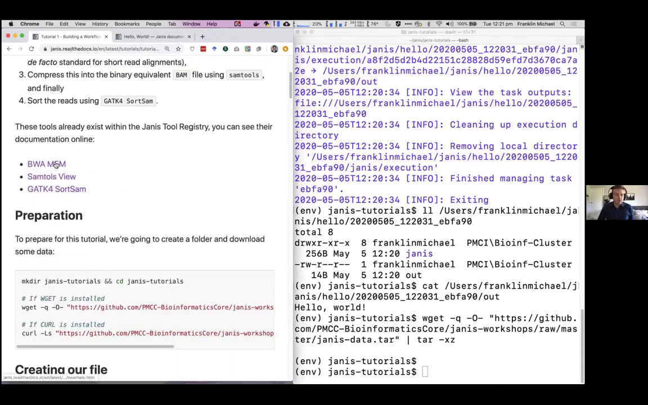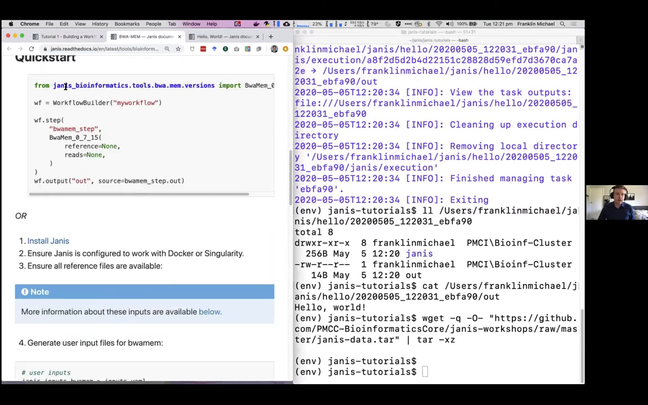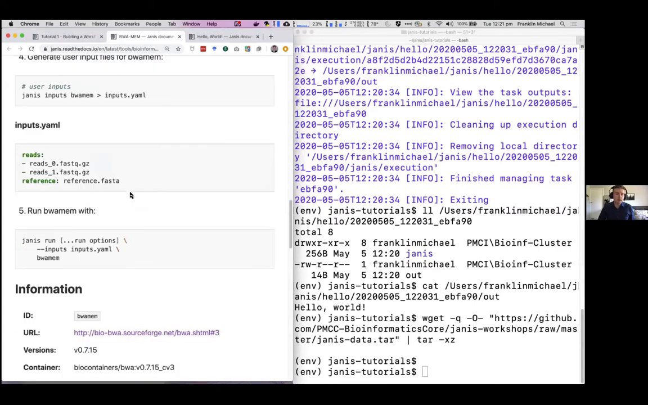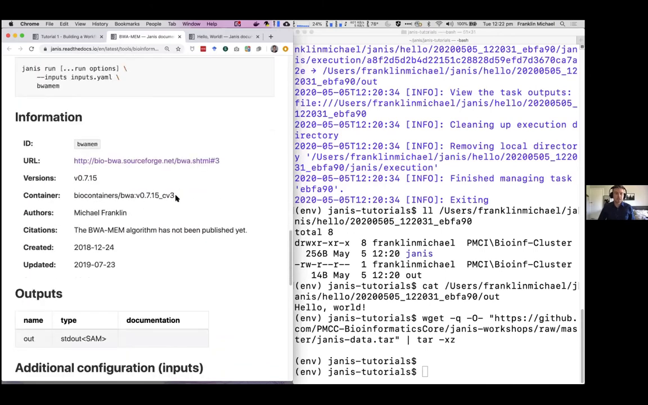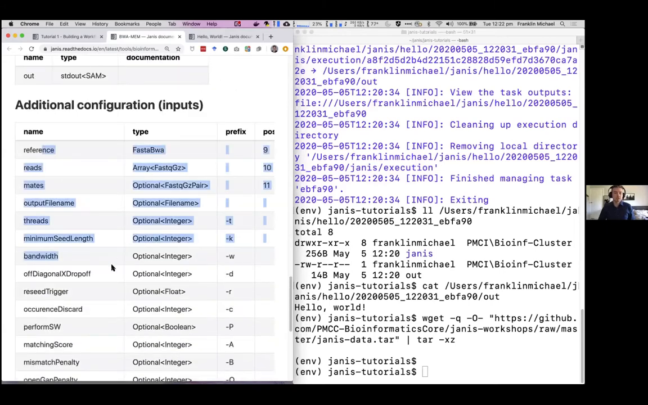And all these tools have attached documentation here. So for BWA mem, there's the documentation available from BWA. There's a quick start guide, how you can use it in your workflow, which we're going to follow. How you might want to run this tool just via the command line, and also some extra metadata like the container it's going to use, the versions available in Janis, and also the number of ways you can configure BWA or your tool. So the inputs we're going to focus on today are reference, reads, and there's a read group header line.